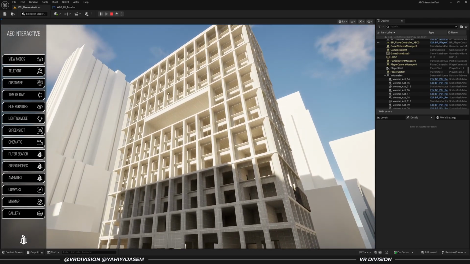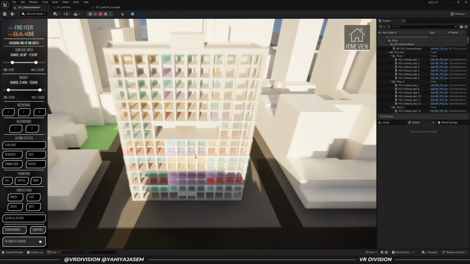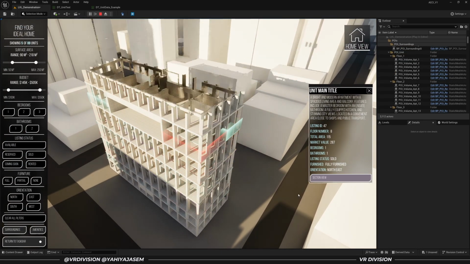Here we have our building, and it has a couple of materials, and they all belong to one master material. And that's very important. You want to reduce the amount of master materials you have if you want to apply this effect. Let's click on filter, and let's click on this floor and click on section view.